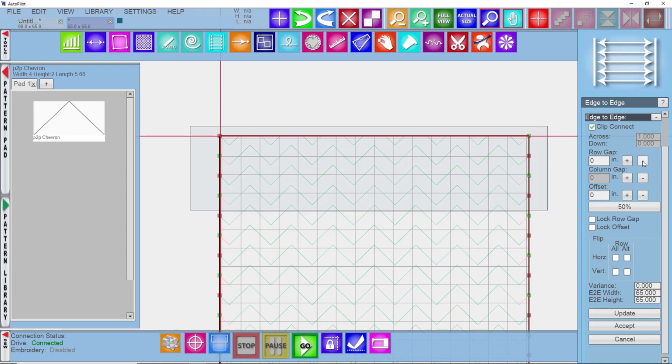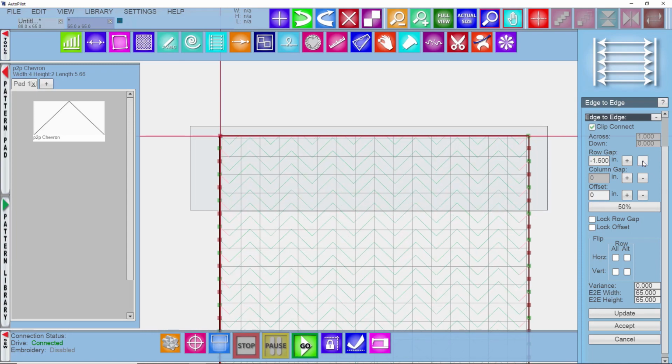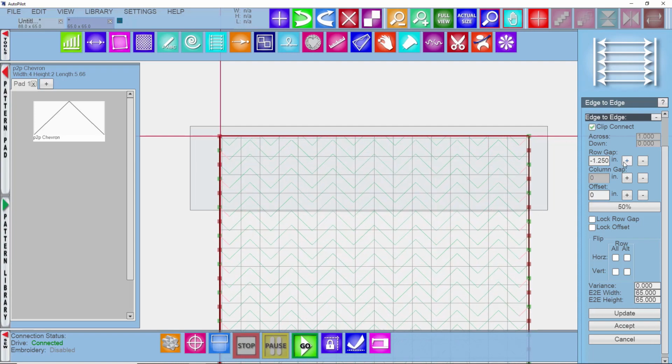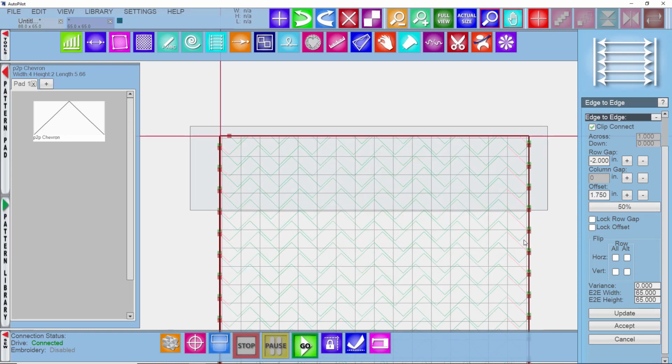Let's do a negative row gap, and you can make these very close. Go ahead and open that back up a little bit, and let's try an offset. So if you start playing with every other row and then do a negative, you get a whole different look to the pattern. So that's sort of a herringbone or a brick, a laid brick pattern like you would see on a patio.